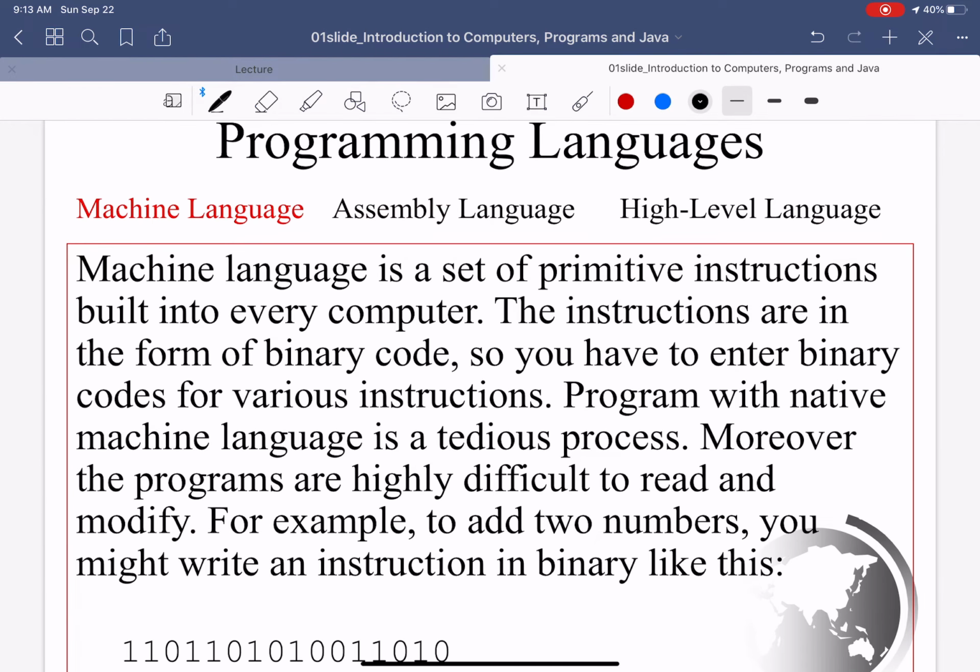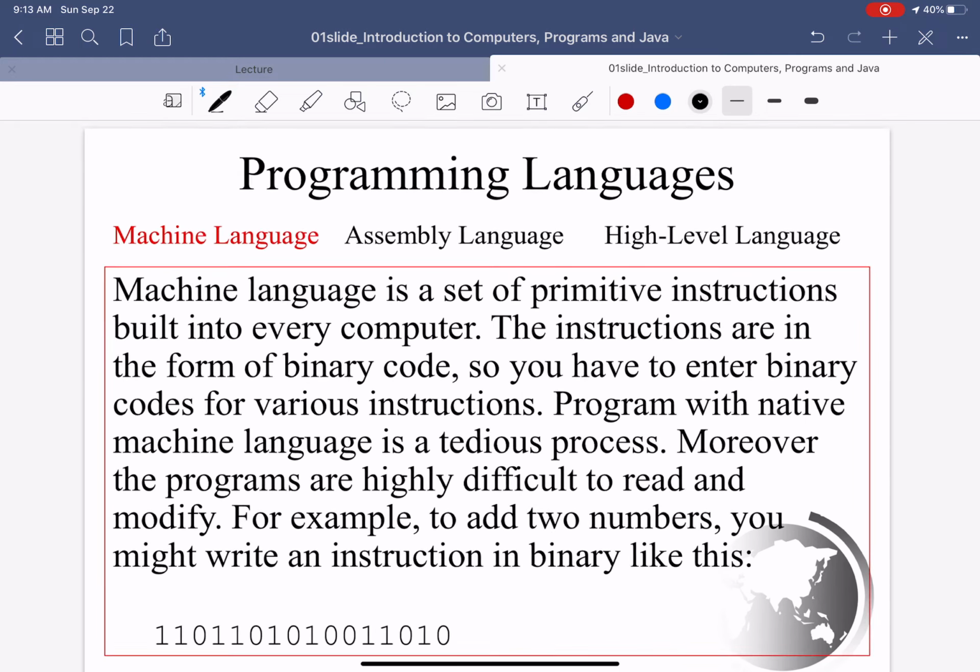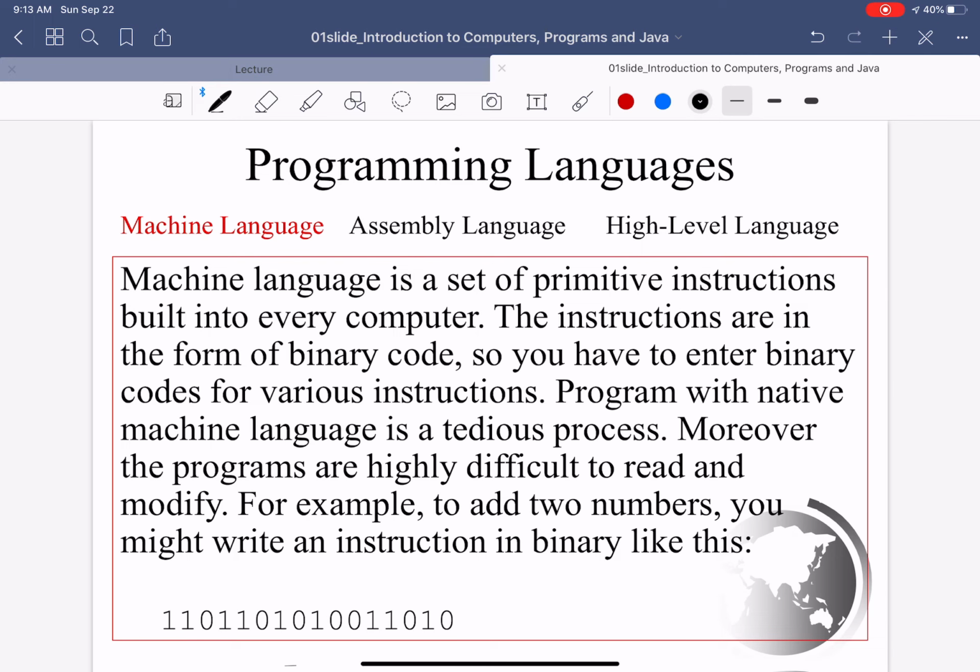Programming languages. There are multiple types of programming languages. First is called machine language, which is essentially 0 and 1, because the computer does not understand any instructions essentially. It only understands off or on, and off or on is 0 or 1, and that's basically binary. Binary is base 2, so that's why it's called binary. Moreover, the program is difficult to read and modify. So if you have to add two numbers, you have to put some instructions and add binary information there.